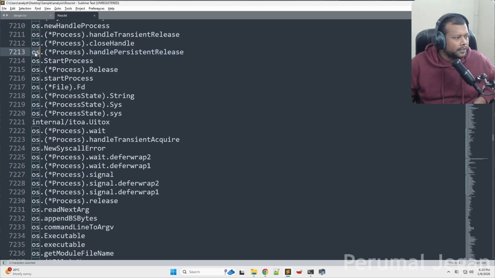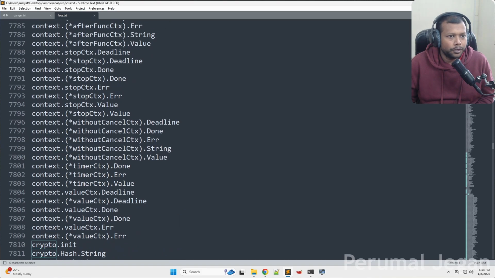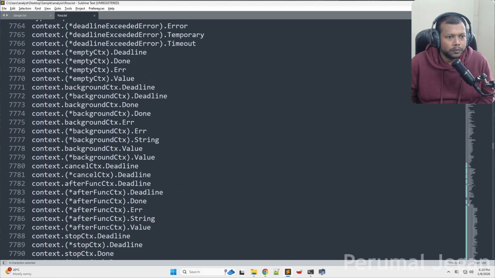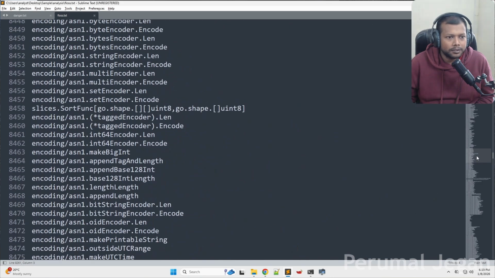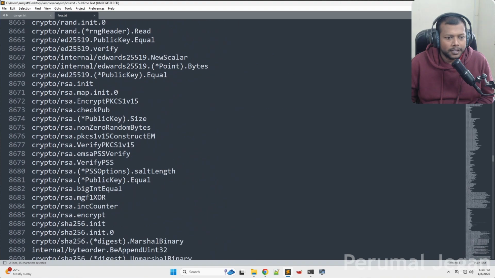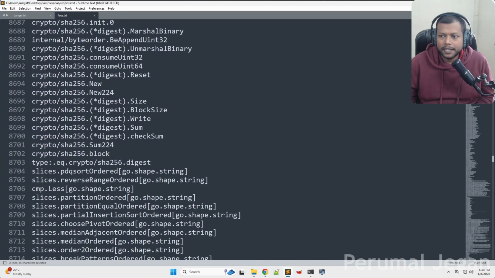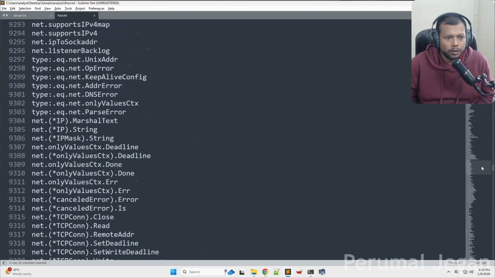OS library is used in this malware. Crypto library, obvious, so it's going to be ransomware. That's why they have used some cryptographical stuff. Math, it's another library, I guess. And encoding, vendor, I don't know what it is, but these are all some libraries, I guess. Some RSA, SHA-256. Moving on.